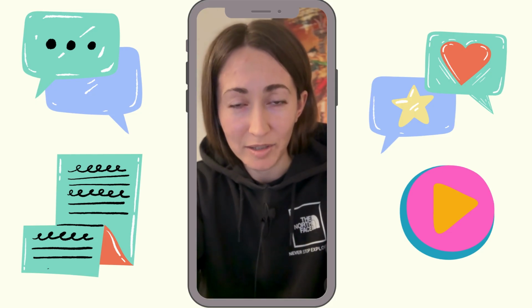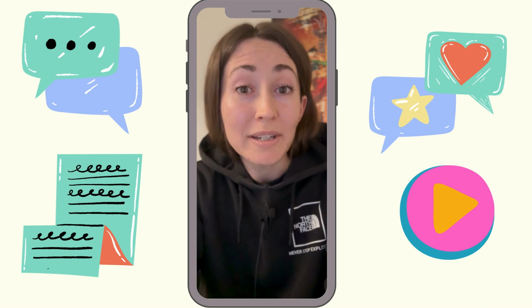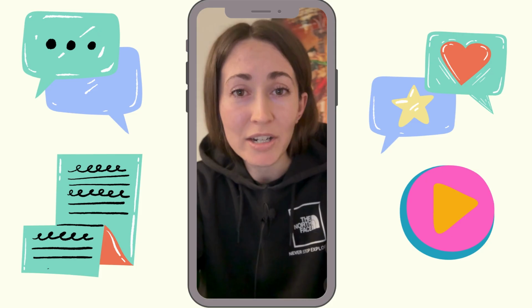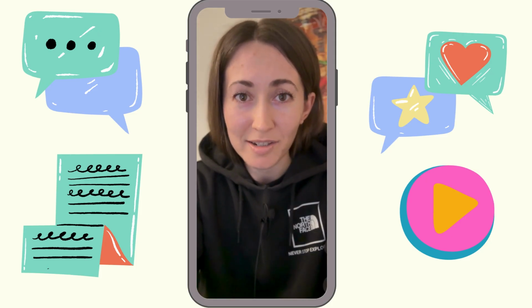7. Lexical approach. Great for fluent, natural sounding speech. The focus is on learning chunks and collocations, not isolated words.